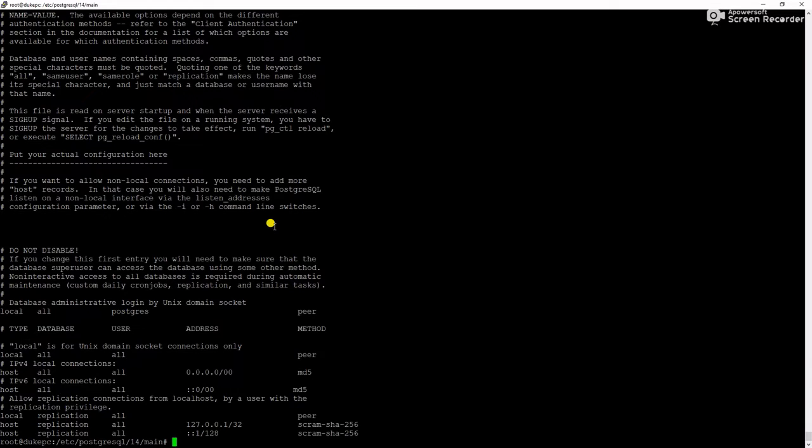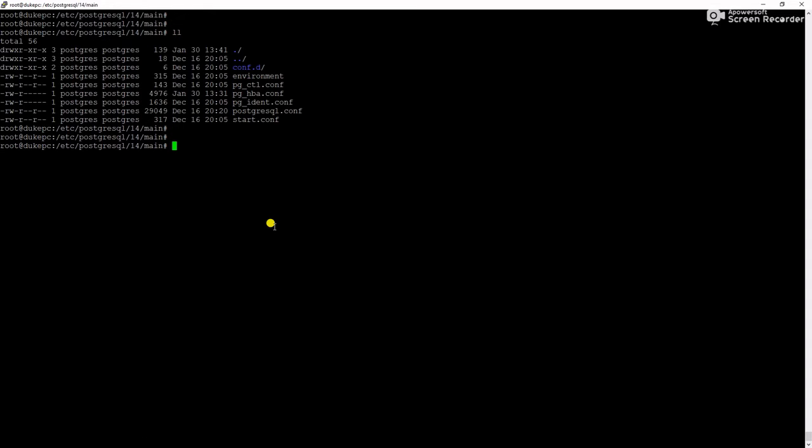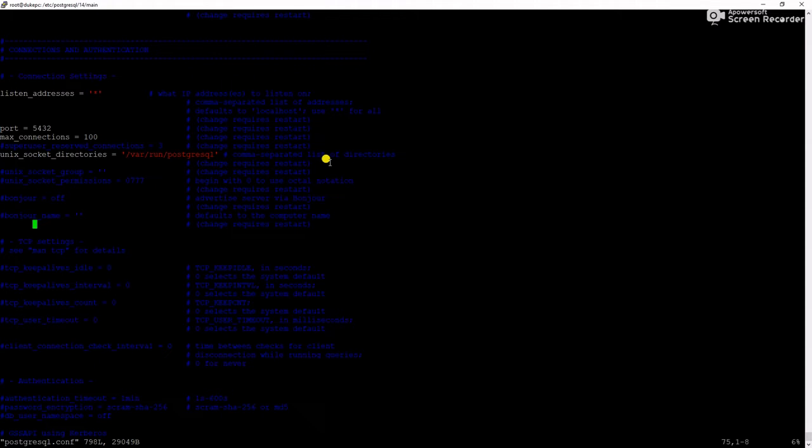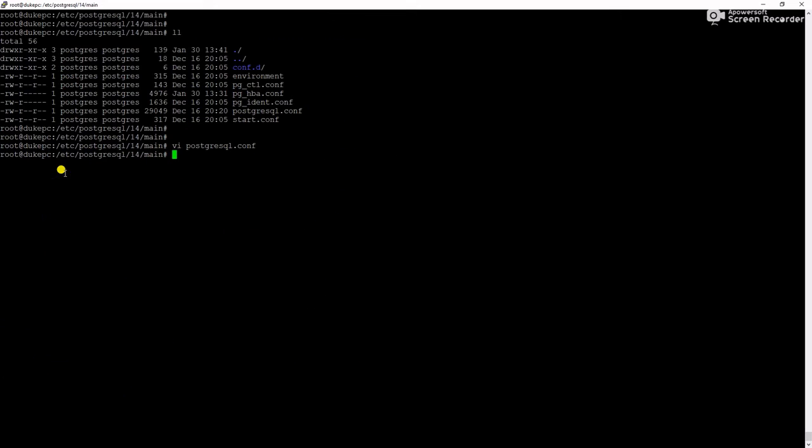Now check the other configuration file, that is postgresql.conf. You can see listen_addresses is equal to star, meaning the server will respond to all IP addresses, and port is equal to 5432. That means here also the configurations are okay. Exit without saving the configuration file.